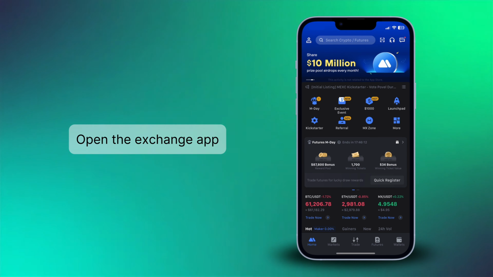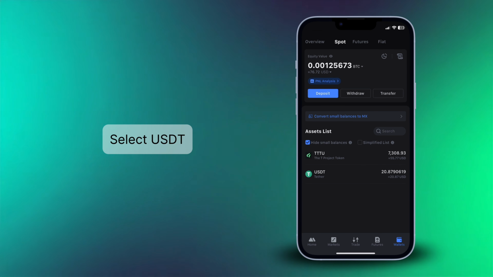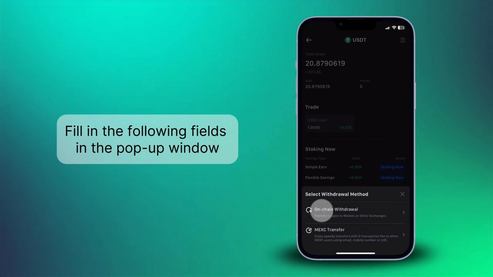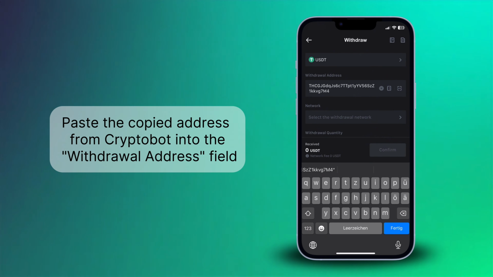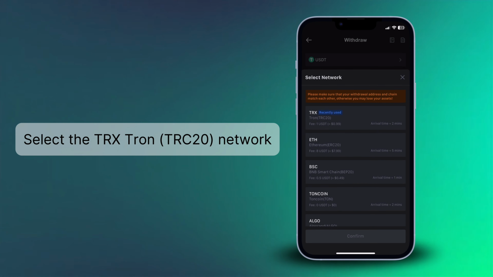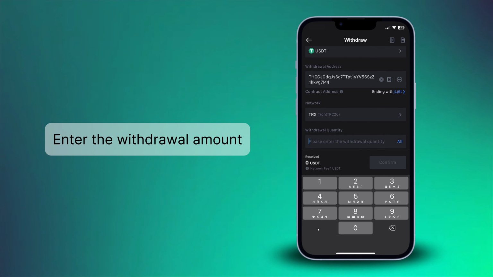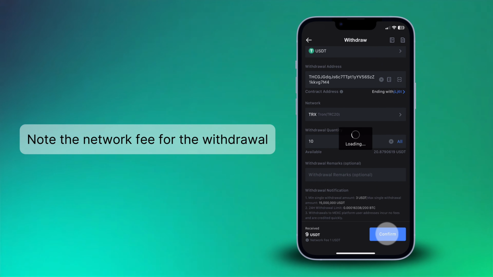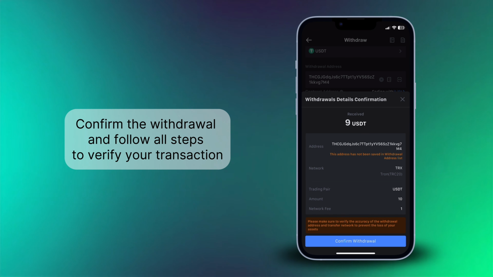Open the Exchange app. Go to Wallets. Select USDT. Click Withdraw. Fill in the following fields in the pop-up window. Paste the copied address from Cryptobot into the withdrawal address field. Select the TRX Tron TRC20 network. Enter the withdrawal amount. Note the network fee for the withdrawal. Confirm the withdrawal and follow all steps to verify your transaction.